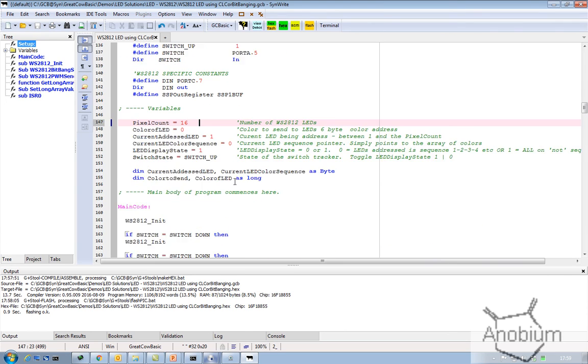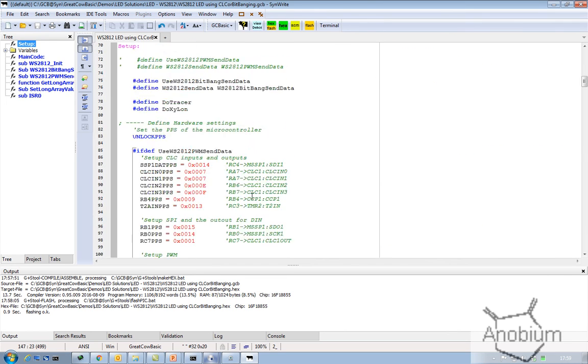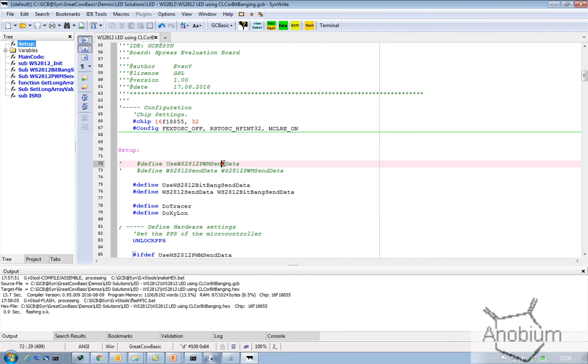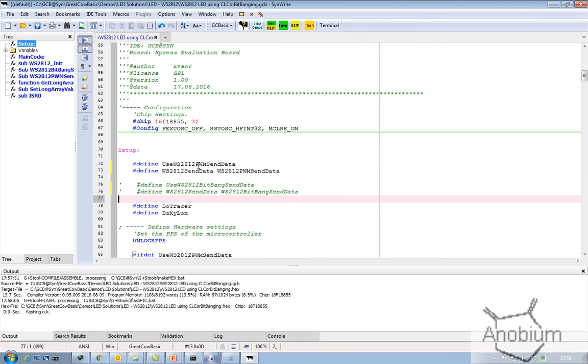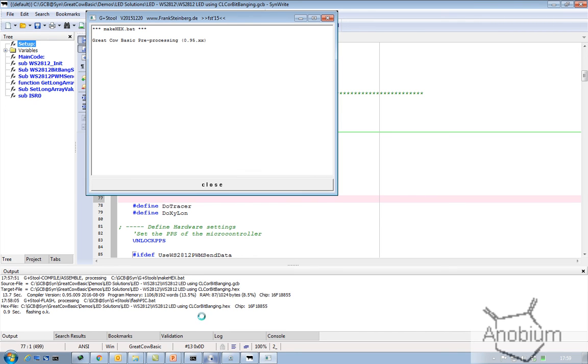bit banging it or using what's called CLC. So let's turn bit banging on. So, bit banging is bit banging at the moment. So let's turn on CLC using a pulse width modulation as part of this data source.